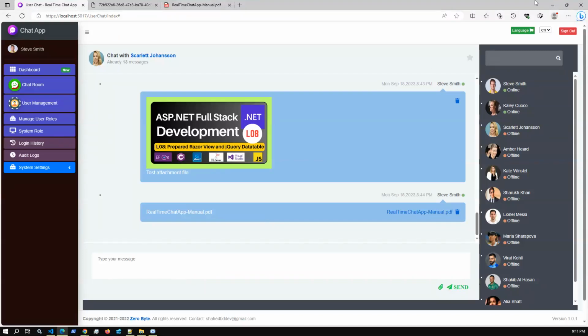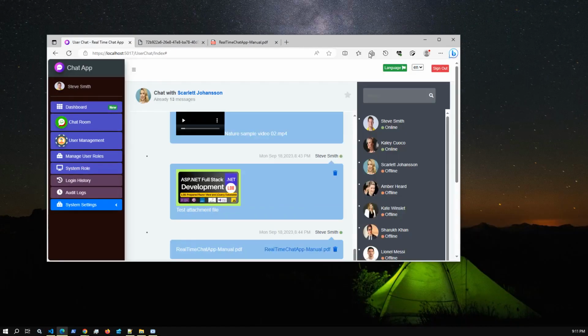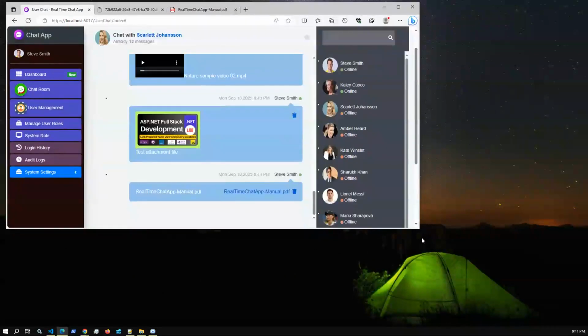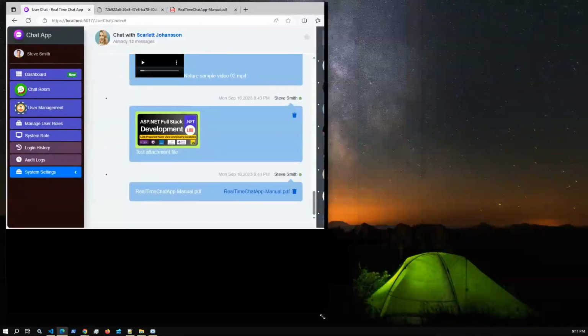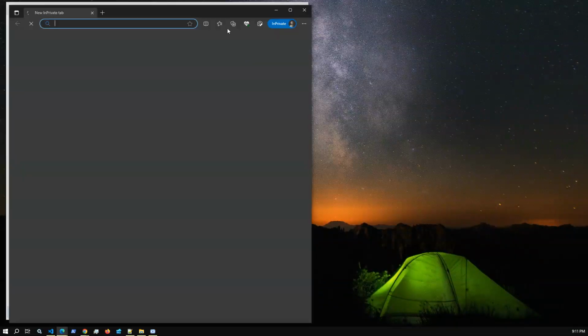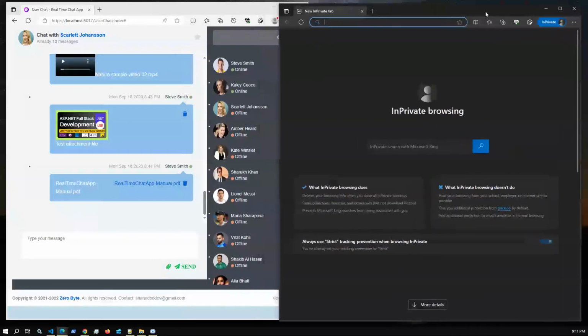Let me divide this screen into parts so that we can communicate from one user to another user and check the real-time notification, which is the main feature of this application. Let me open another private window.